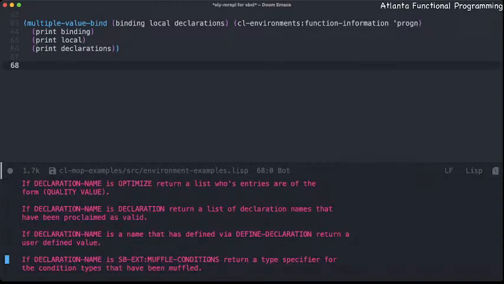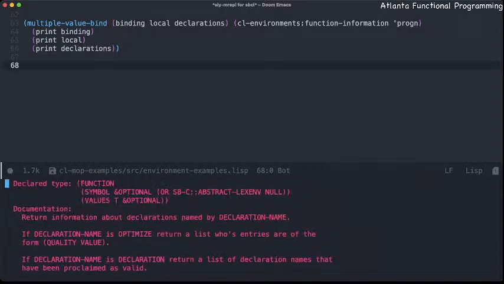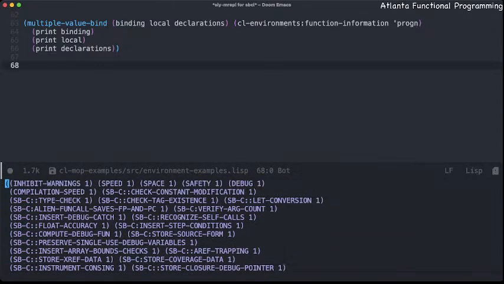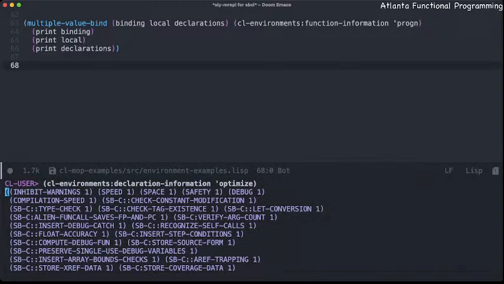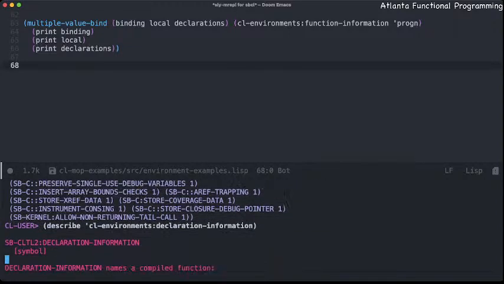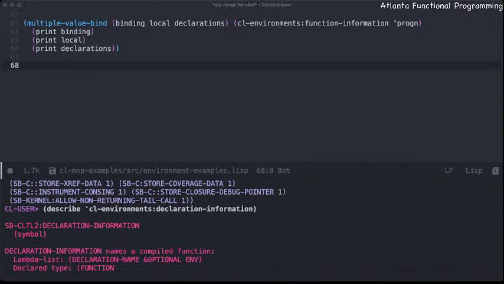In the global environment, obviously, you may want to change a couple of these things later on. But if you want to query to see what's already available, you could certainly use CL-ENVIRONMENTS declaration-information to get information about what's already been declared. These are the flags that have been passed into the declare form. That's where my confusion came from.